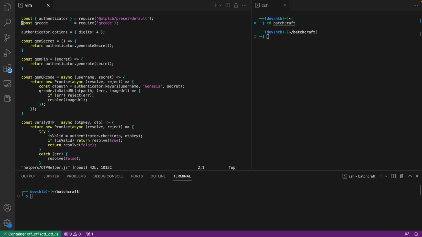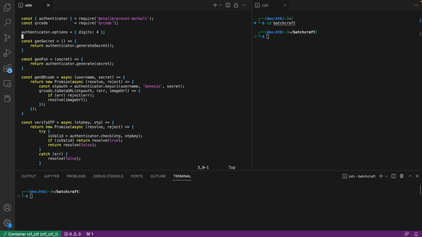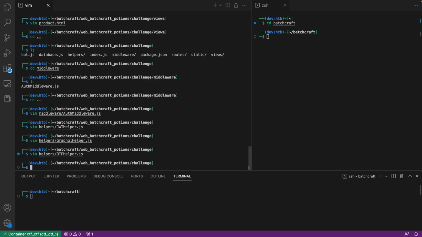Okay, authenticator options digits 4. So I think this means that when you have the two-factor authentication, typically it's a 6-digit rotating number. So this is probably a 4-digit rotating number. So I'll just keep that in mind. All the others just seem to be API calls on this authenticator library, and I'm just going to trust that that's all fine and dandy, so I'm not going to worry too much about that. But it's good to know that there's 4 digits.